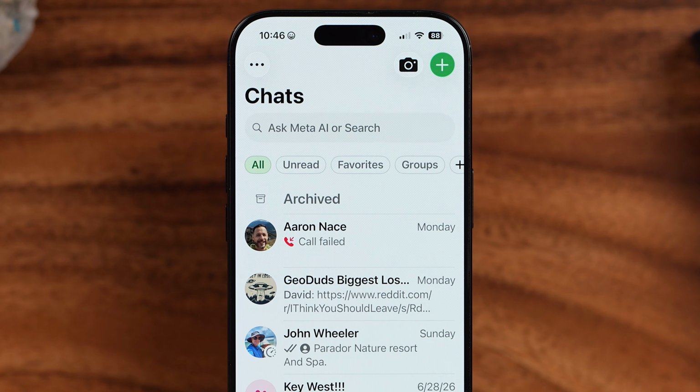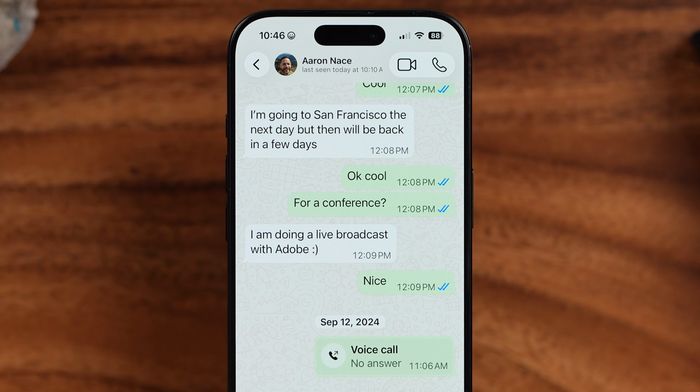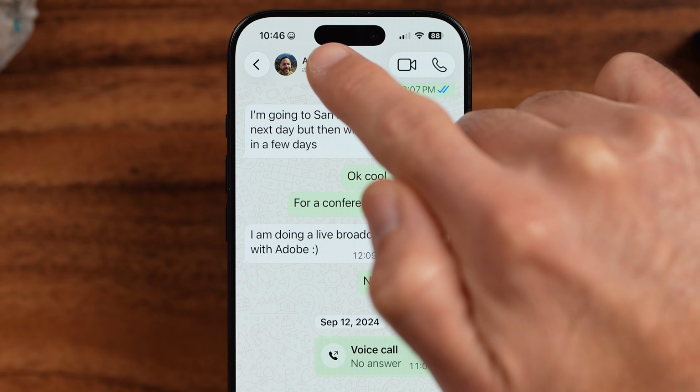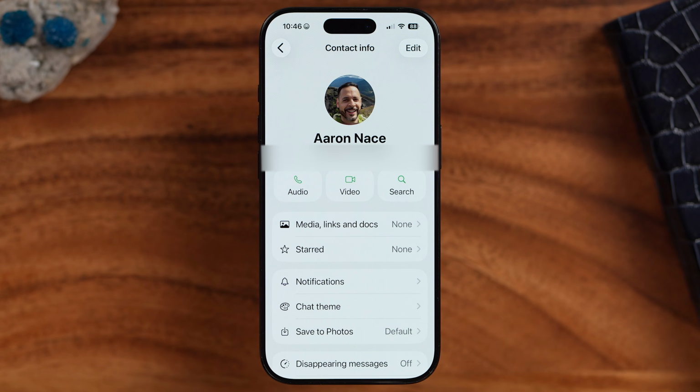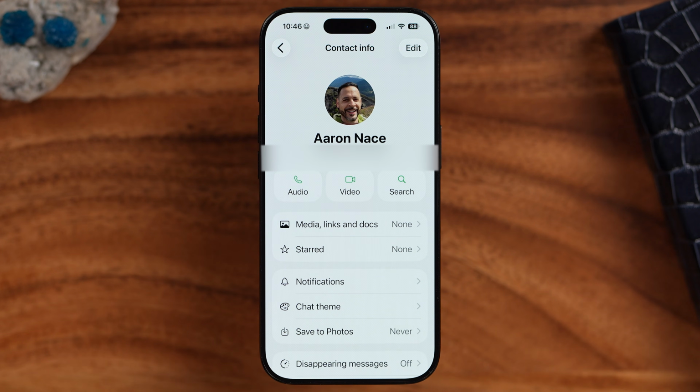Now, you can do this for individual conversations or across the entire app. Let's first just tap on Aaron here, my brother, and I can turn it off for him by tapping on his name at the top, and then tapping on Save to Photos, and instead of default on or always, I can switch this to never. Now, it will never save his photos or videos to my gallery.